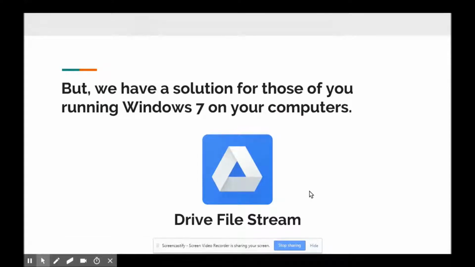But this is called Drive File Stream. It operates a little bit differently, but it will allow you to have all of your documents and things on your computer and in the cloud.